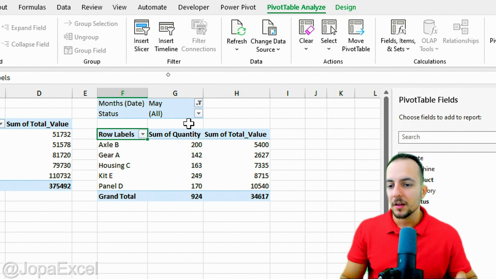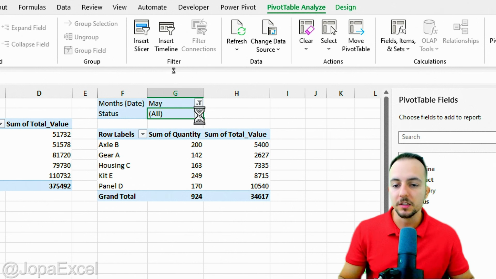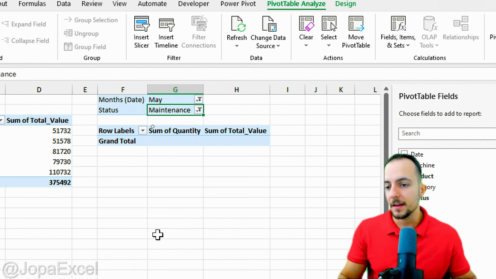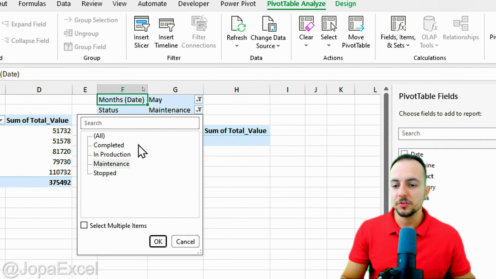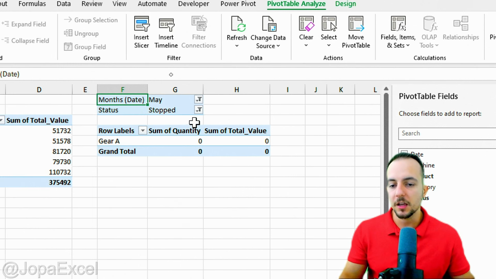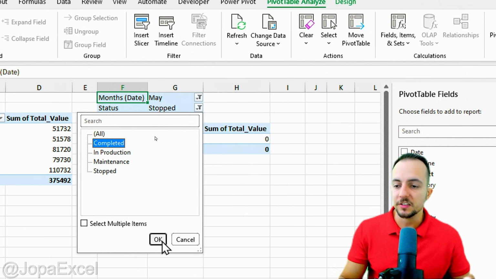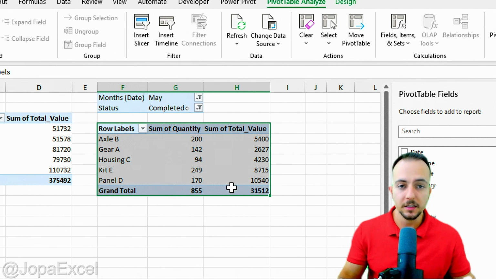Let's say right now I'm looking at May, and maybe now I want to see only the status maintenance. Click OK. Yeah, nothing, it's blank. But what if I switch to stopped? Okay, so gear A is stopped. And what if I want to have completed? Let's go for this status. Okay, great. Now I can see the completed value in May, product, quantity, and the total value.